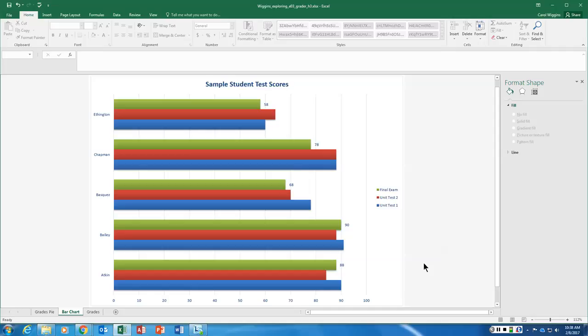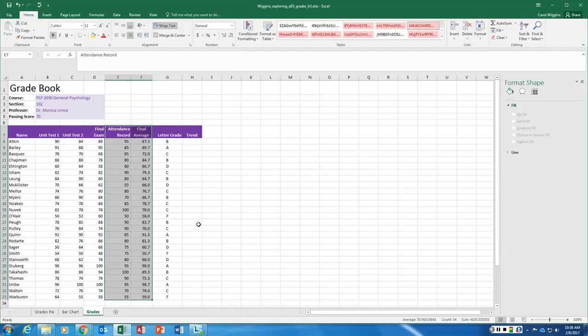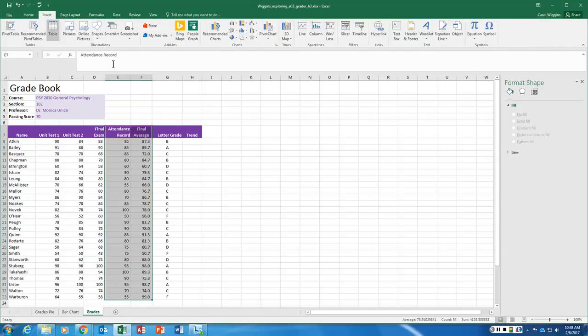Okay, step 11. Display the grades worksheet. So we're going to go back over here to grades and select the range E7 through F33. So E7 through F33. So we're selecting all of that attendance record and the final average. And we are going to create a scatter chart, and we're going to move it to its own sheet named scatter chart. So again, Insert tab.